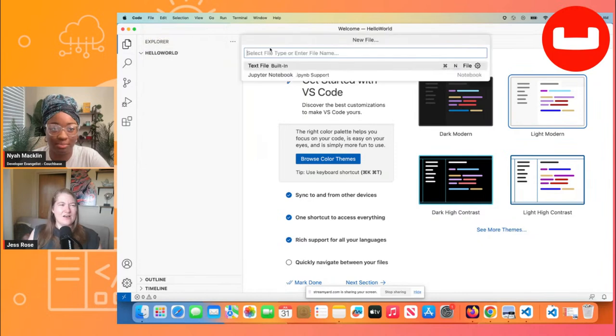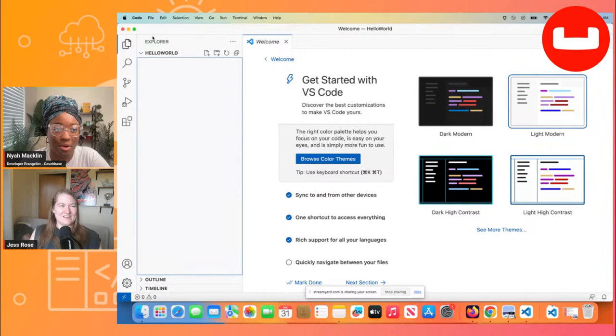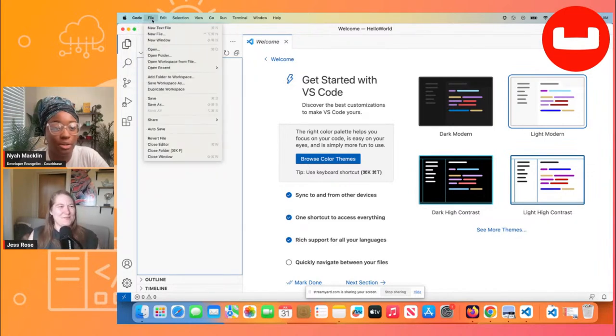But what I do on my own is I right click in that column, in the Explorer column, and add it that way. Very cool. So there's so many different ways. Okay, so right click, which is double click on the trackpad, and then you can press new file here. Perfect. And you can see here, if we wanted to press this, it's just a different look to it. But let's do your way, where we go up to file.